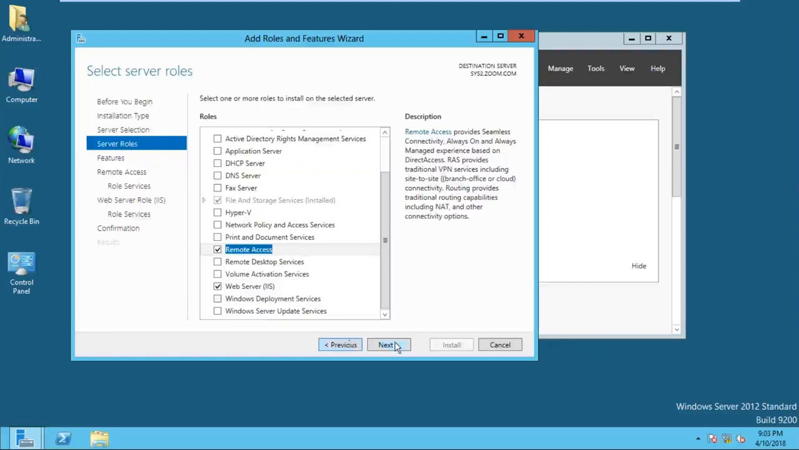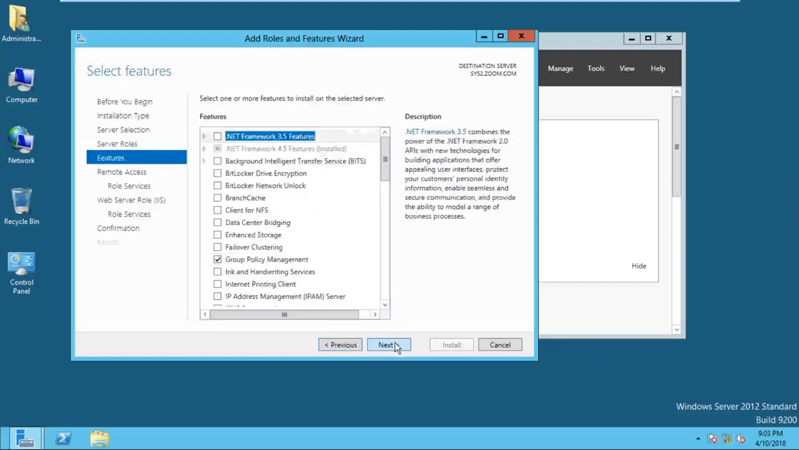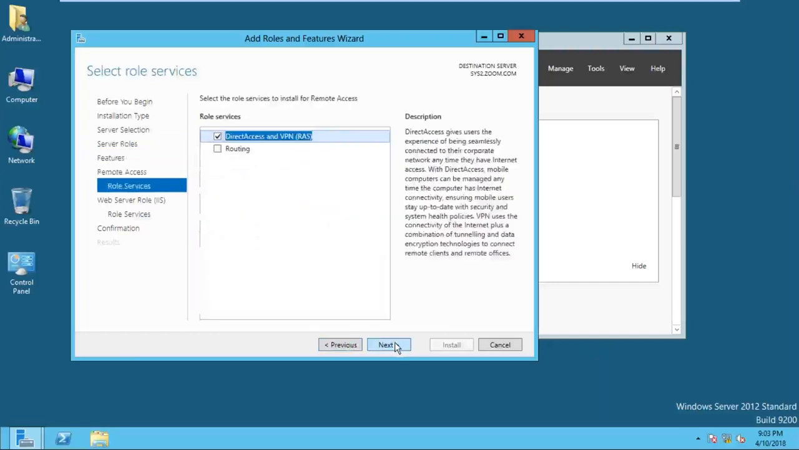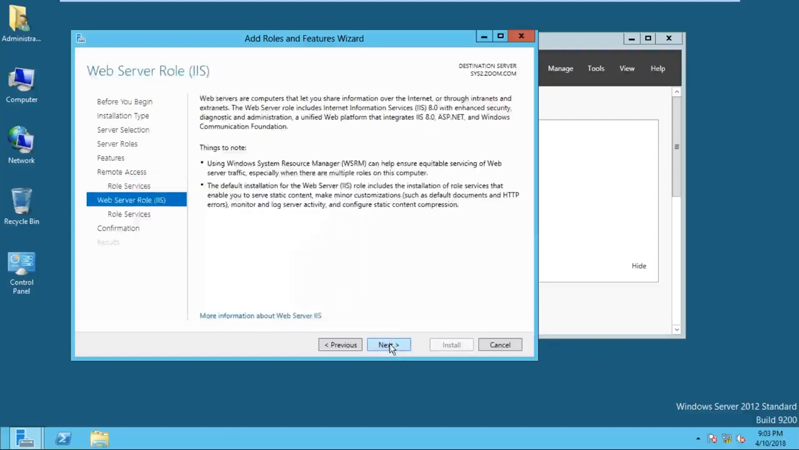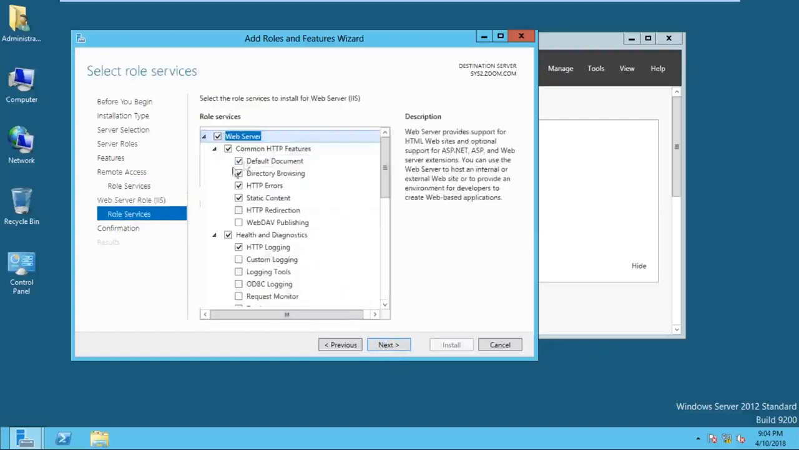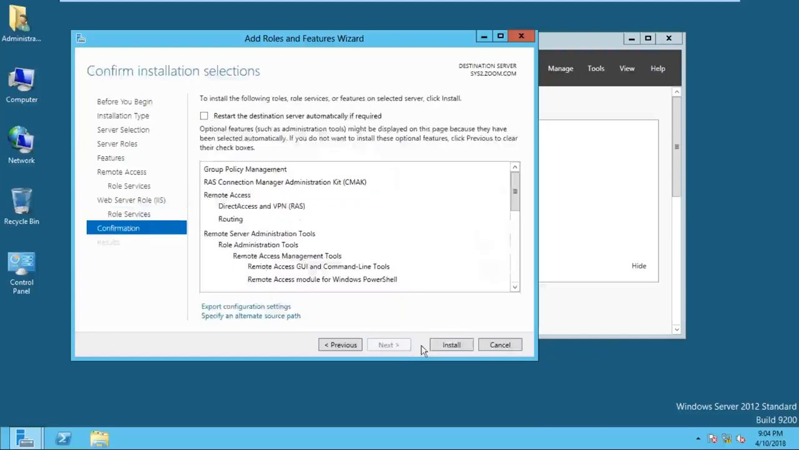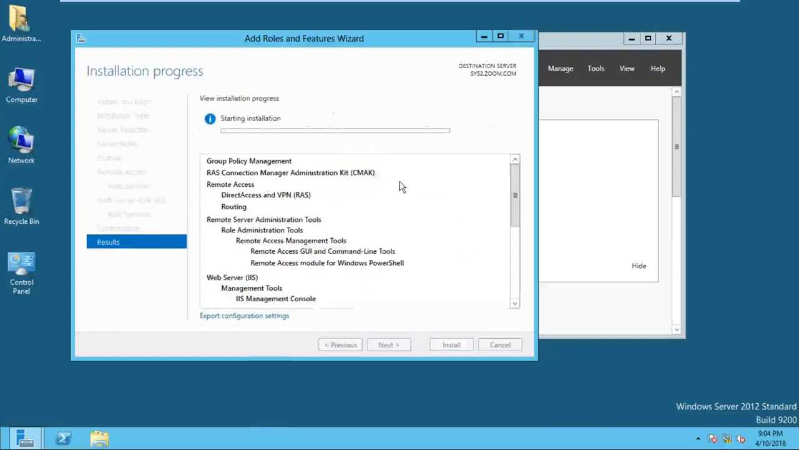So here we have to click on next. One more time next. One more time next. And we have to check the box routing to make this machine a router and click on next, next. So with the routing service, the web service is also installed here. So click on next, click on install. It will take a few minutes here. We have to wait.